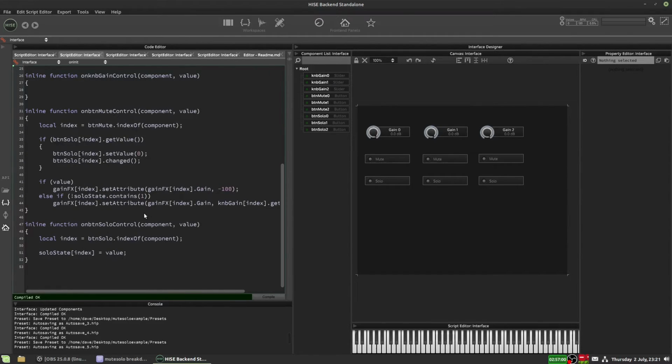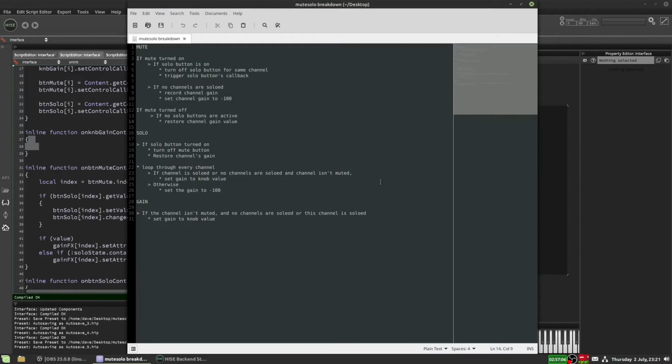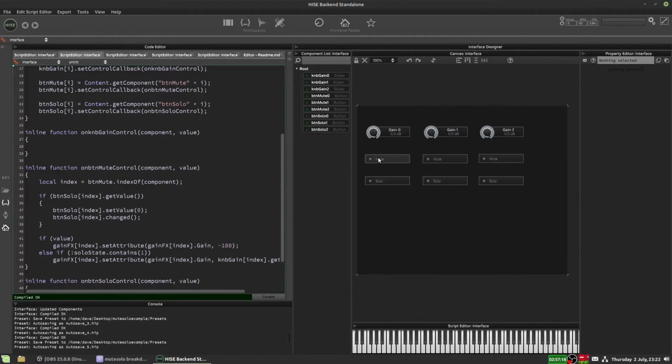Right, I think we'll skip the rest of the solo button for now because that's a little complicated. We're going to do the gain knob, the gain control. So what we've got here is we have to see if the channel isn't muted and no channels are soloed, or if there is one soloed, it's this channel, the channel that we're affecting. Then we set the gain value. So if it's muted, then we don't do anything. If one of the other channels is soloed, then we don't do anything. But if this channel is soloed or no channels are soloed, then we do something.